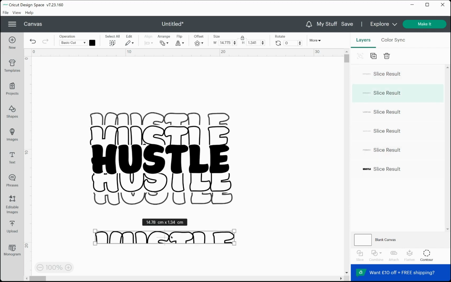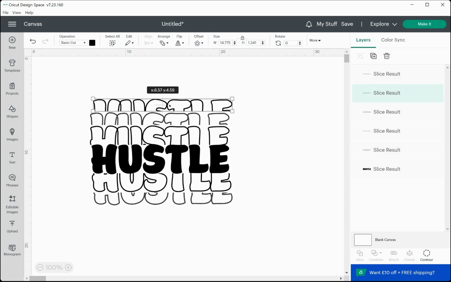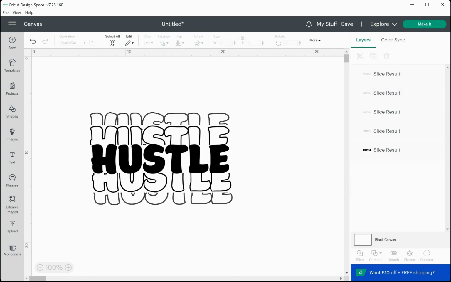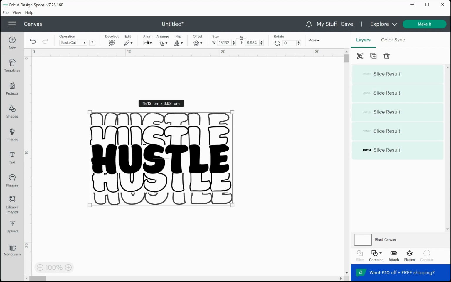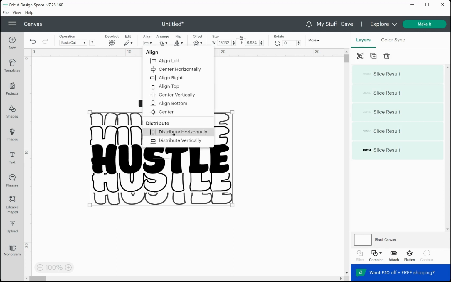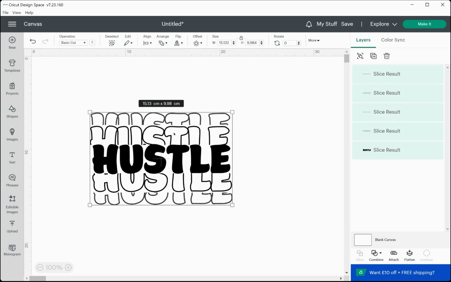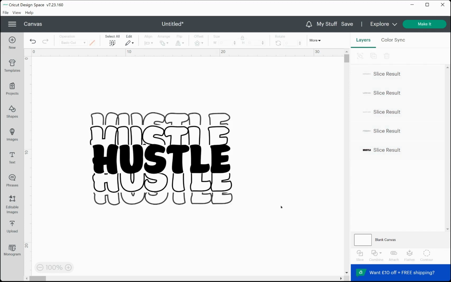If you wanted to add another layer, you can use that and add another layer, which looks quite good, but I'm just going to stick to 3 layers. So now you can see it's not aligned properly, so I can select all and then go to align, distribute horizontally. That will just line everything up for me, nice and straight for this SVG.